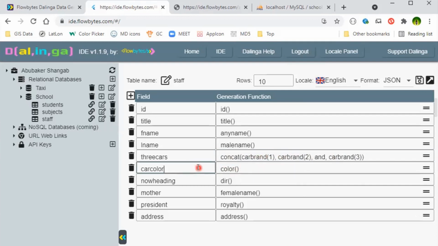So instead of car color, it will be car colors. It will also be concat: color 1, color 2, and color 3. So color is a parameterless function, but we are giving parameters just to differentiate, to let Faker generate a different color for each one. So we'll save like this.